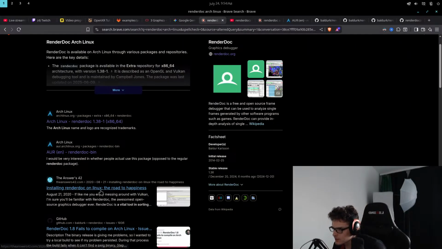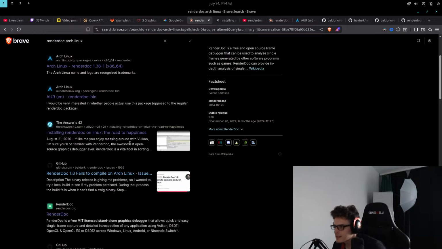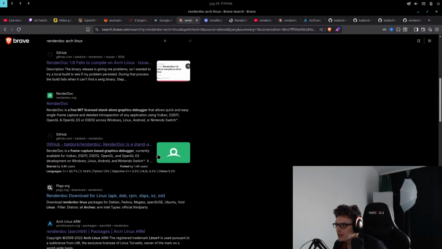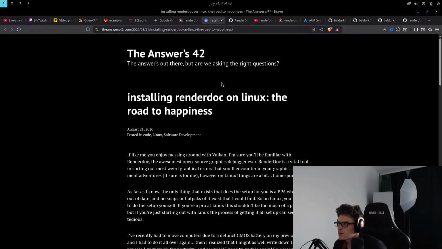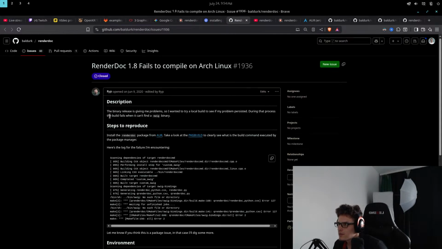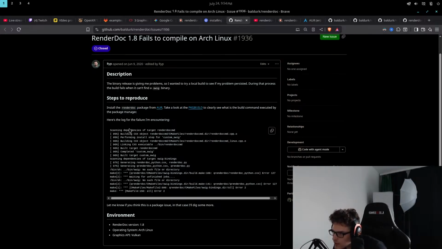Don't run it on Linux. The road to happiness. Well, I guess that's what it is. RenderDoc fails to compile Arch Linux. Okay, let's see. That may be unlock Linux. The binary release is giving problems, so I wanted to build it locally. Install the renderdoc package from AUR. Take a look at the.